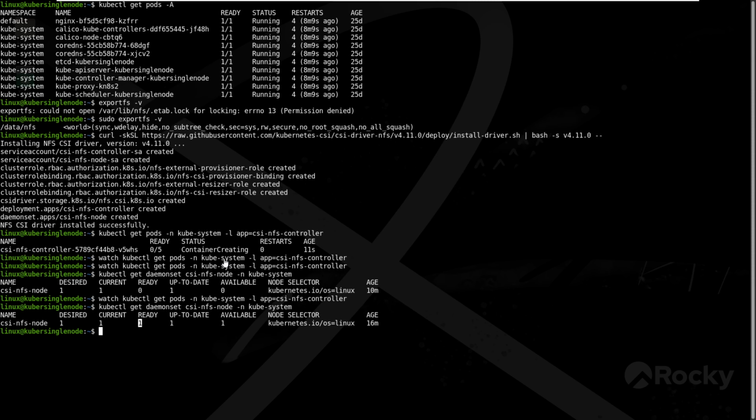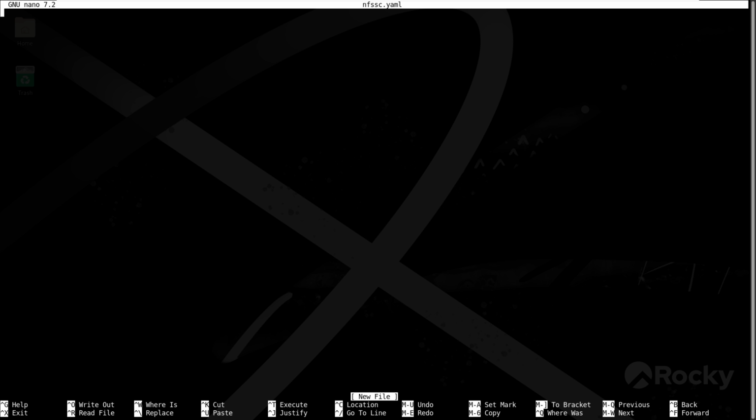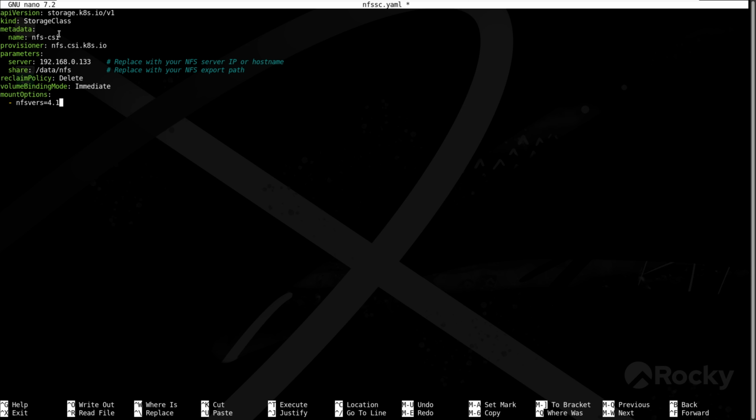So in the next step, we will create a storage class. What is a storage class? A storage class tells Kubernetes how to dynamically create persistent volumes using our deployed NFS. Let's create a manifest named nfs-csi.yaml with the command nano and paste here this content.